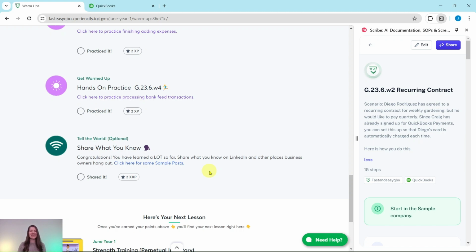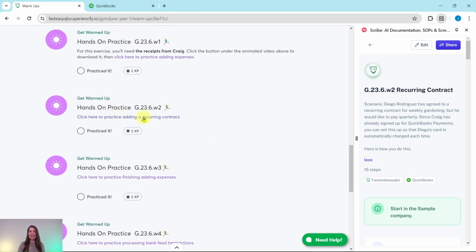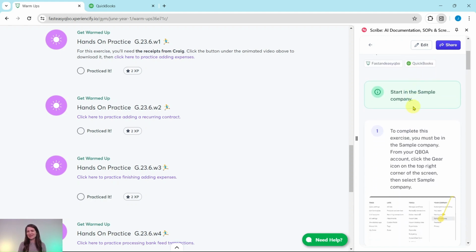So let's dive into today's exercise where we're going to practice adding a recurring contract. Go ahead and click on that link to have the exercise pulled up for you. I have it over here on the right side of my screen, so let's read through our scenario. Diego Rodriguez has agreed to a recurring contract for weekly gardening, but he would like to pay quarterly. Since Craig has already signed up for QuickBooks payments, you can set this up so that Diego's card is automatically charged each time. So let's see how to do this.